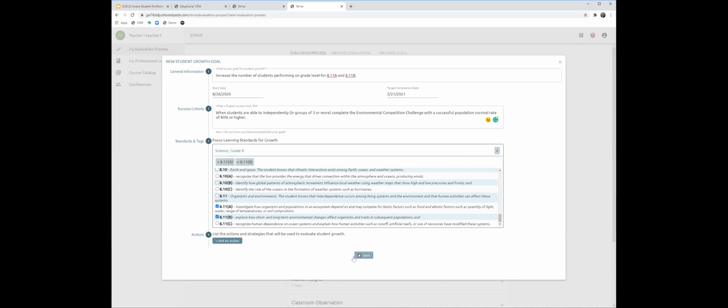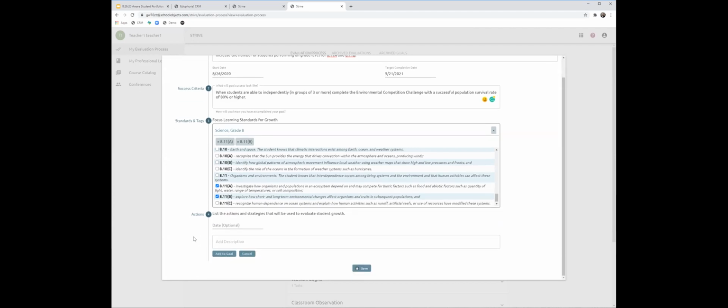At this point, I can go ahead and save, or I can add some additional action items that I might be doing relevant to this goal. So I'm going to go ahead and add a couple things. Something I did this summer to help in this area was I attended some professional development on some game-based learning, and that's already taken place back in July. So I'm going to go ahead and add that.